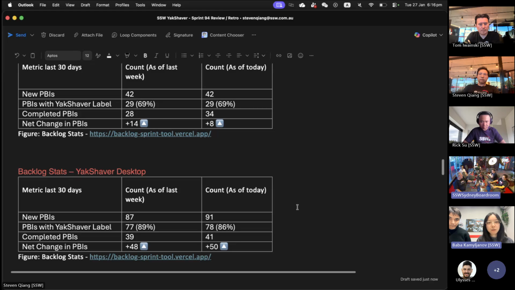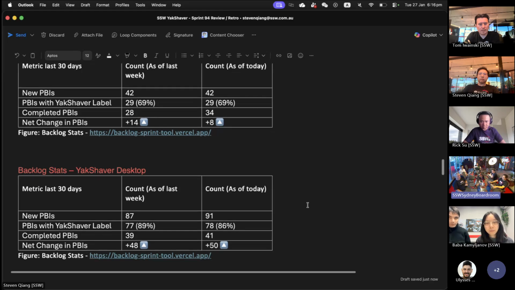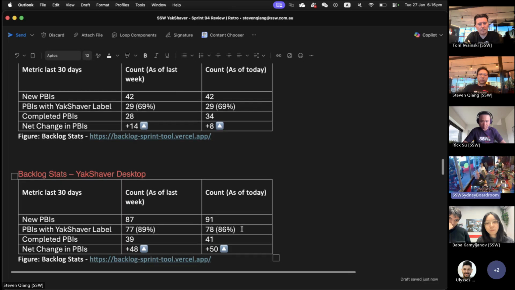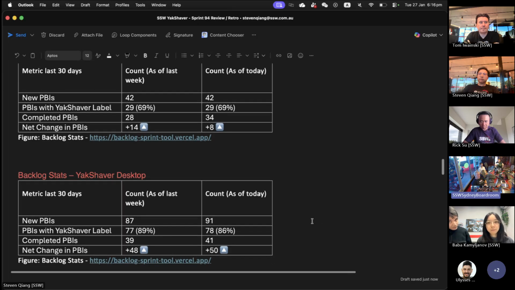Can I just check? Those stats seem very good. If you have 86% of your backlog from the desktop, how can you also at the same time have 69% of your backlog from the older? Oh, there's 2 different backlogs. Oh, right. Okay. Now, did you guys make any progress at all in moving this into YakShaver portal?